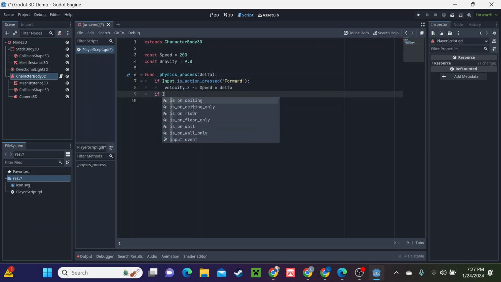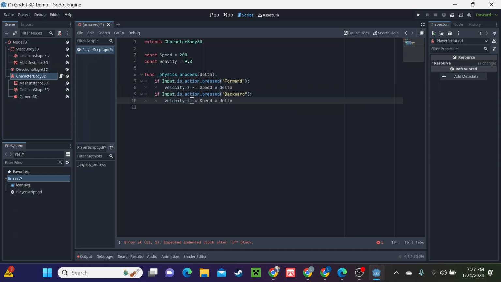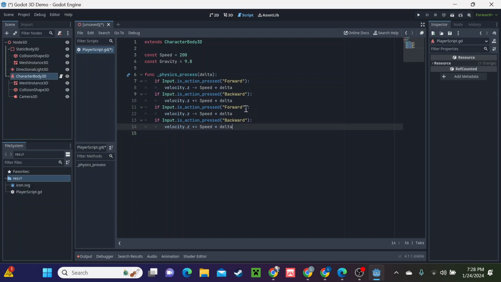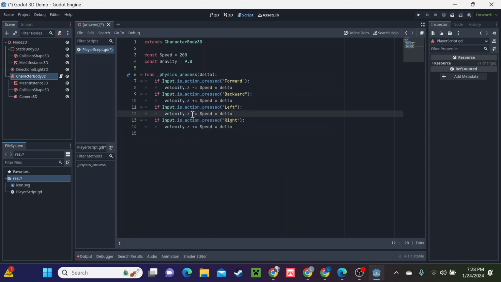So we'll go ahead to the next line. And then we'll do the same sort of thing. So we'll do if input dot is action pressed. This time we'll do backward. And then we can just go ahead and copy and paste this. But instead of doing a minus equal, we'll just do a plus equal. So that'll make us go forward and backwards. And then we can copy and paste that whole thing again. And what we'll do is we'll switch this to left, this to right, and then instead of our z direction, we're going to do this in our x direction.